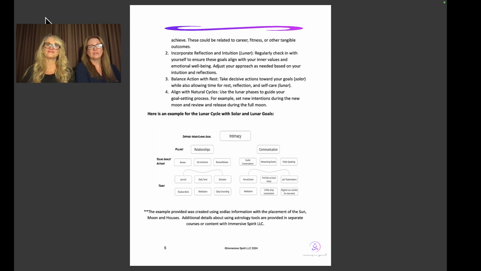We could also select a lunar goal and create the solar goals around how you'd want to feel and how you'd want to accomplish. The integration is the key. Then we balance action with rest. Take decisive action towards your goals while also finding that time for rest, reflection, and self-care. And last, we align with the natural cycles. Use the lunar phases to guide your goal-setting process. As we mentioned in the previous example, set new intentions during the new moon and review and release during the full moon.